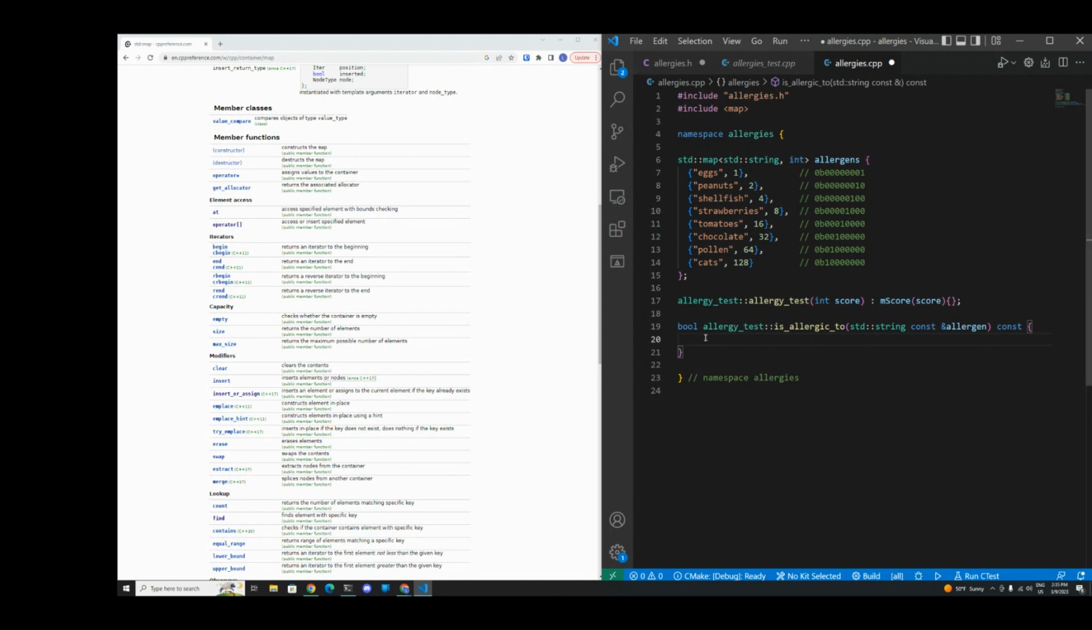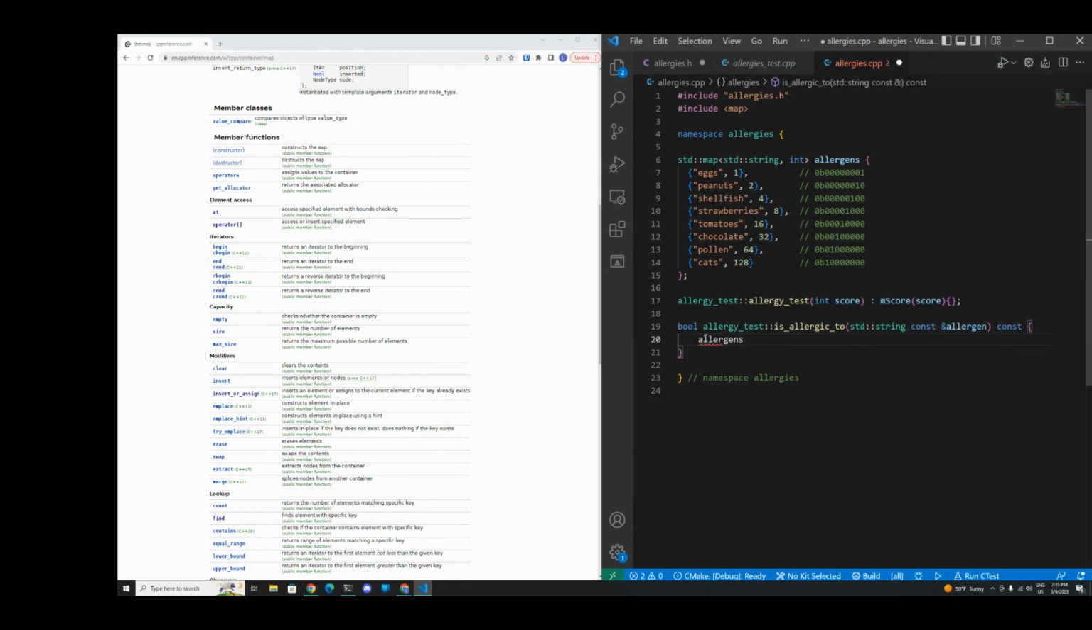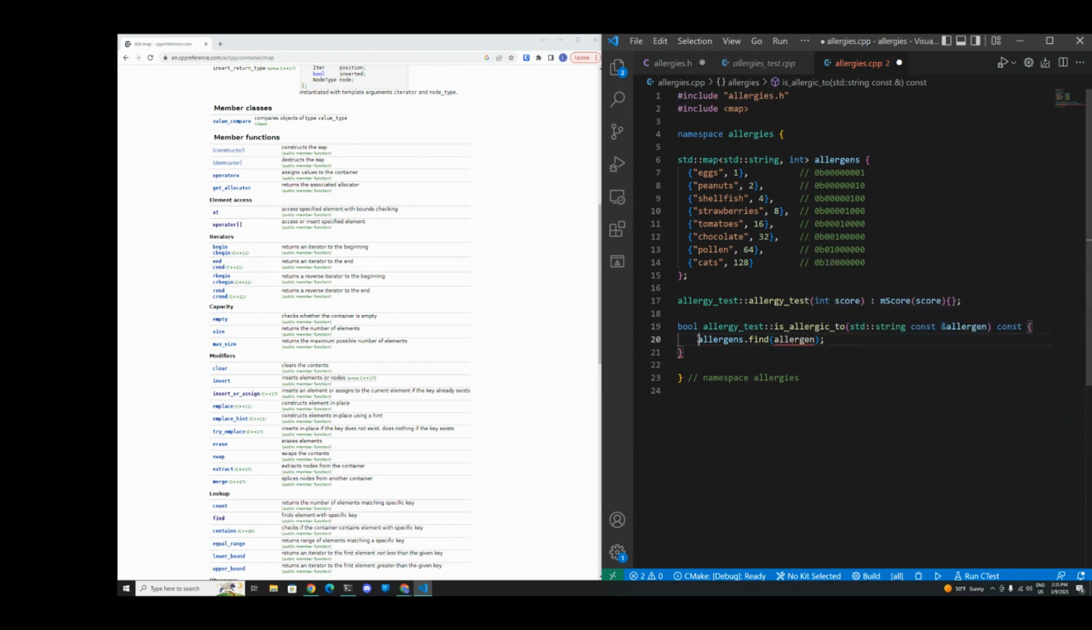First of all, let's go ahead and do it this way. We're going to say allergens dot find this particular allergen that we passed in. I'm going to go ahead and use auto here. This returns an iterator. It's not super important that you understand what an iterator is at this point. It's essentially a pointer to the object. So we're going to say auto, make it const, and call it I, for iterator.